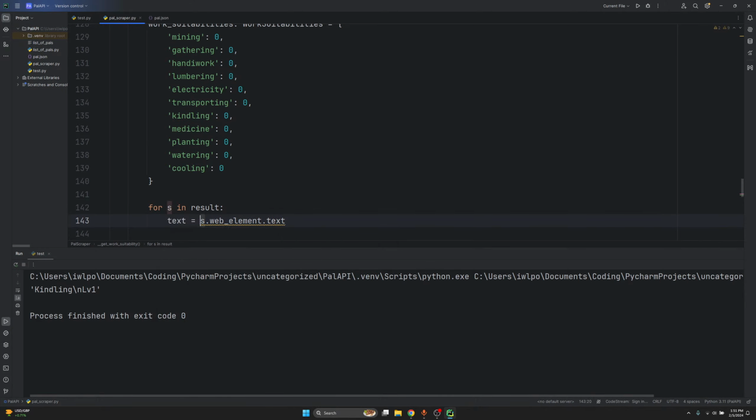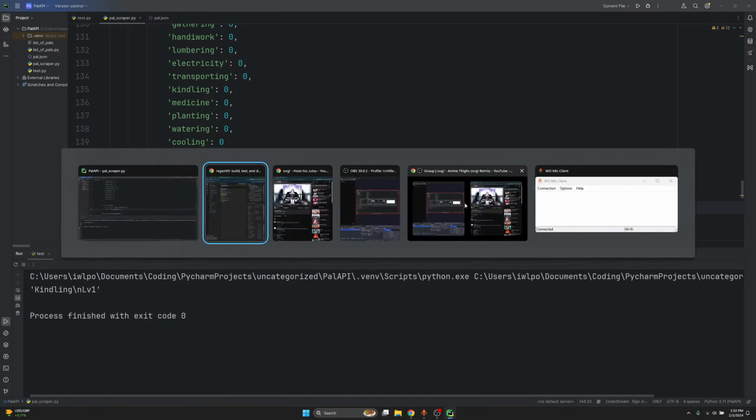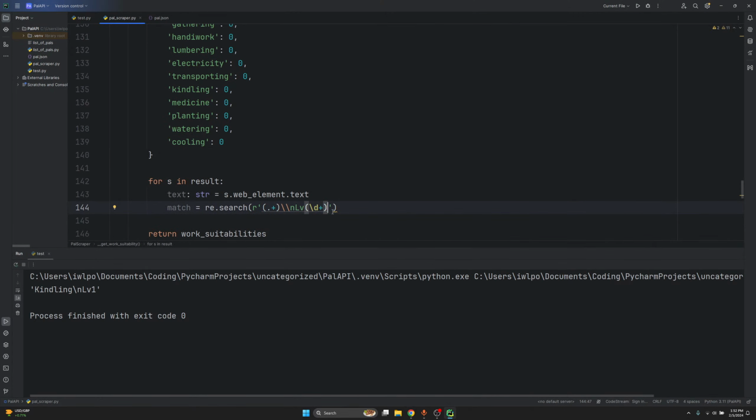Text equals this. Then we want to do match equals regular expression. And what we want to do here, actually want this, and pass in our text. Then we want to check if match exists.